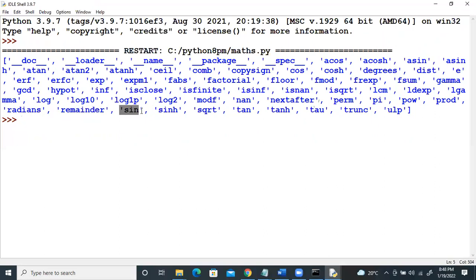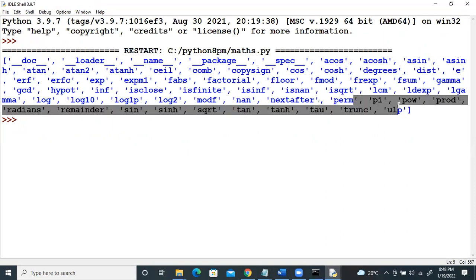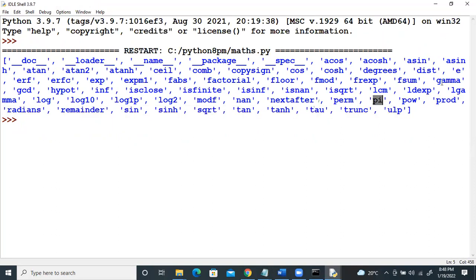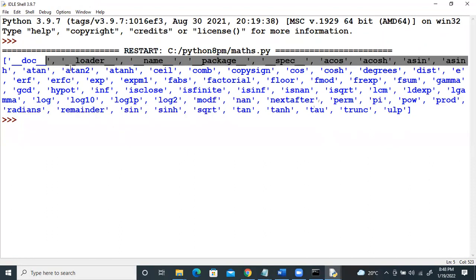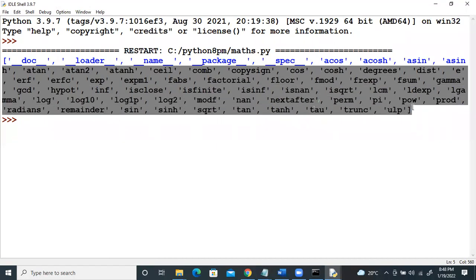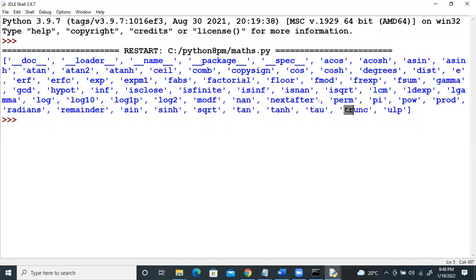Log, remainder, sine, sinh, square root, tan, tau, all this, right? Some variables like pi, e, and tau, and some functions. So these are all the built-in properties present within this math module. For example, you want the value of e, the value of pi, the value of tau, right?